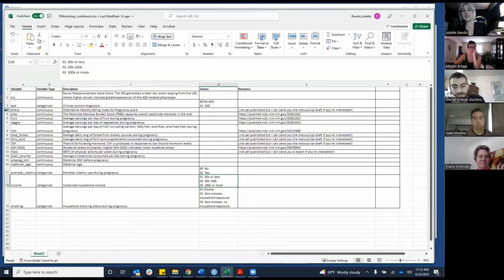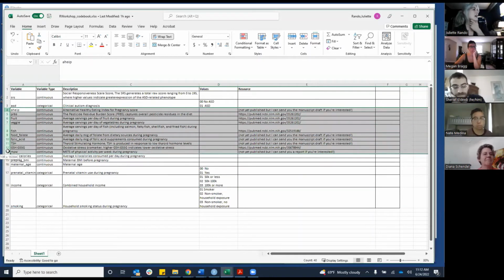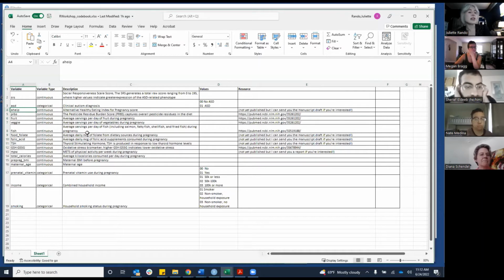And so then also in this data set, we have a ton of variables that we might be interested in. So these are different aspects of the environment that we collected data on in early pregnancy. So here we have the alternative healthy eating index for pregnancy score. And that's basically a measure that takes all the dietary data of these parents and then scores how healthy their eating is based on recommendations for pregnancy. So a higher score is a healthier diet.